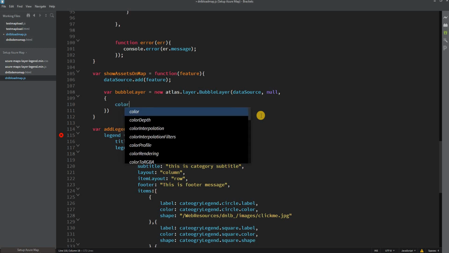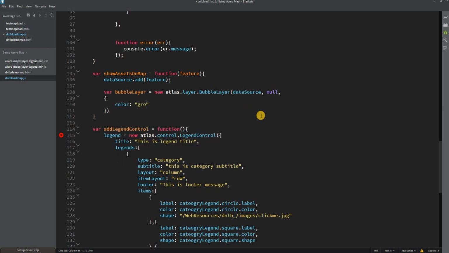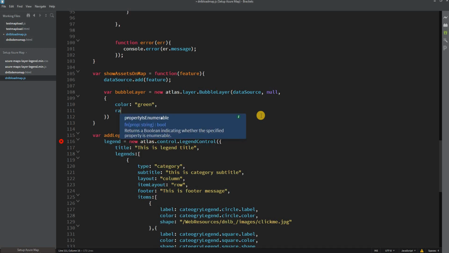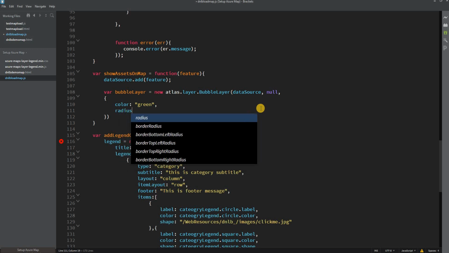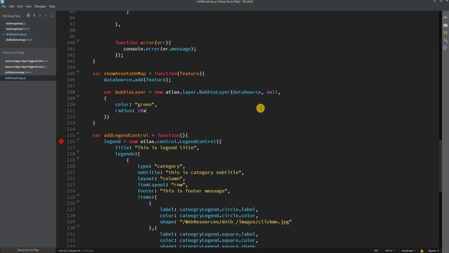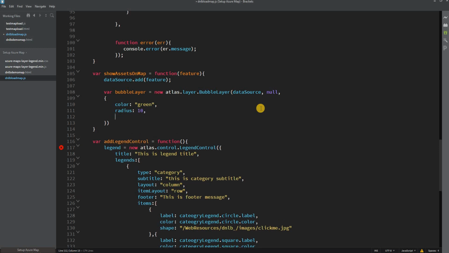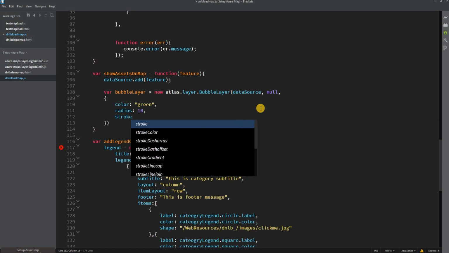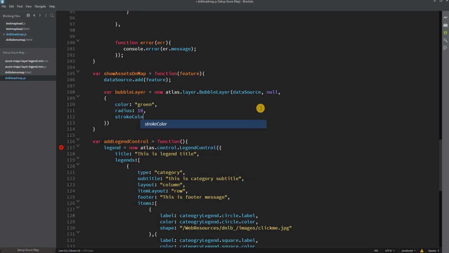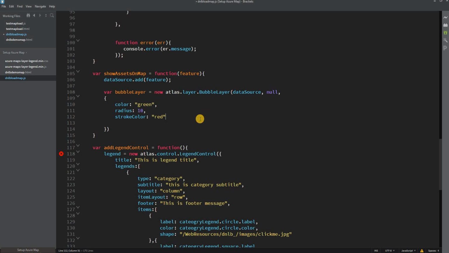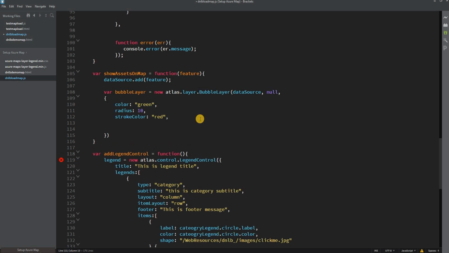For example, the color of the bubble, how you want to display it. I'm going to set it as green. Then the radius, the size of the bubble on the map, so I'm going to say 10 pixels. Then we have the stroke color, like how the circle will be drawn. I'm going to set this as red. Then the stroke width, the width of the circle outline, I'm going to set 0.5 pixel.